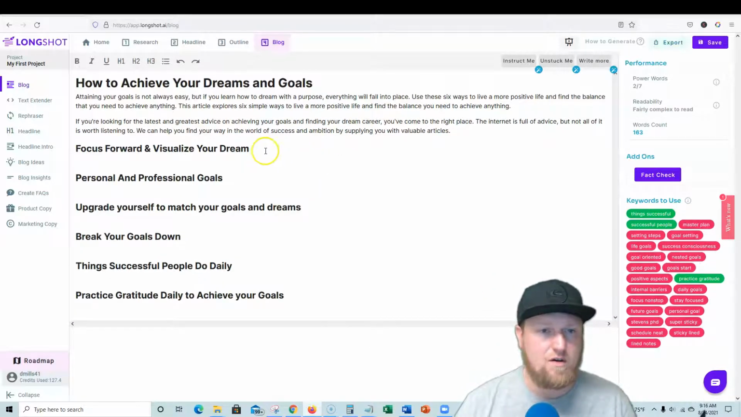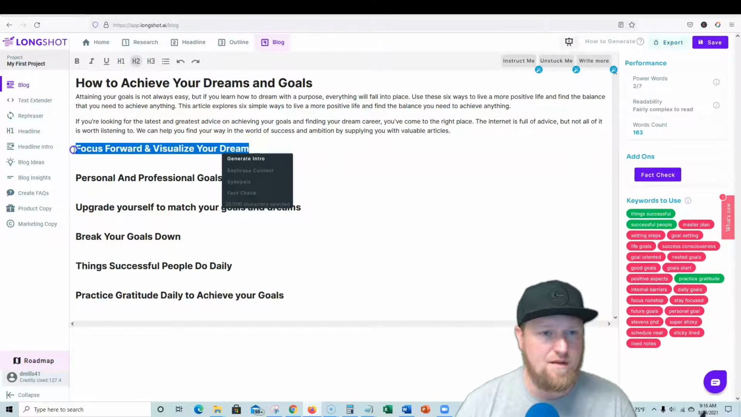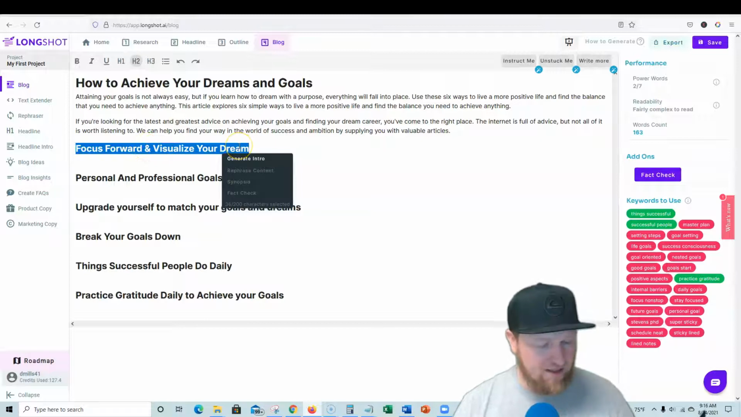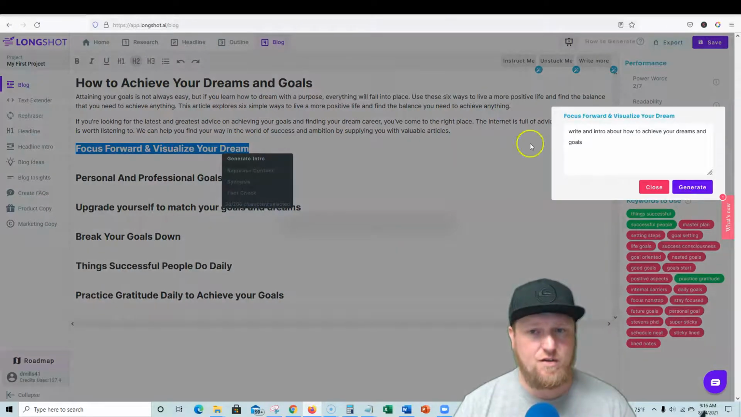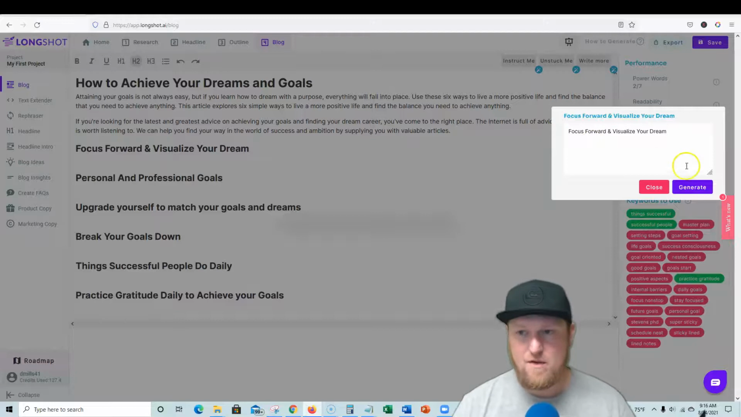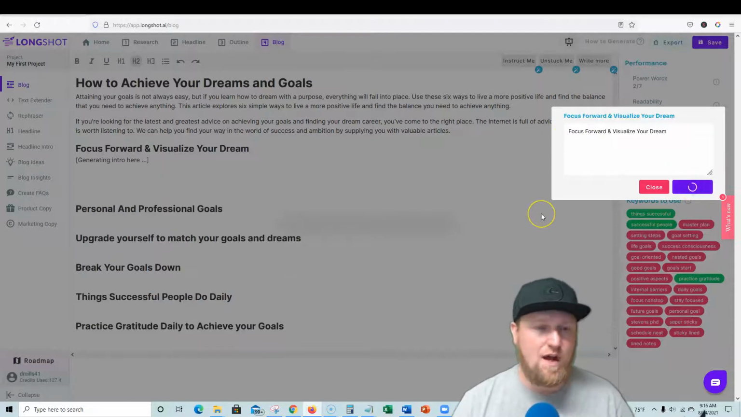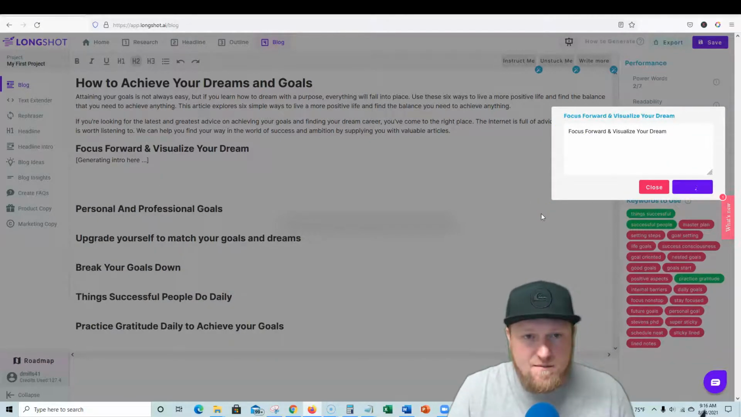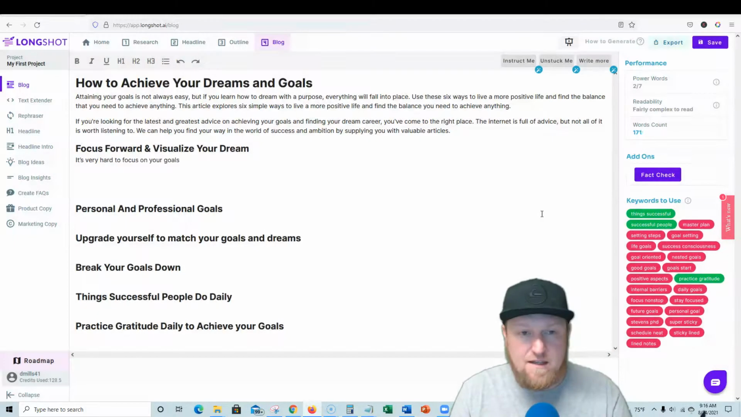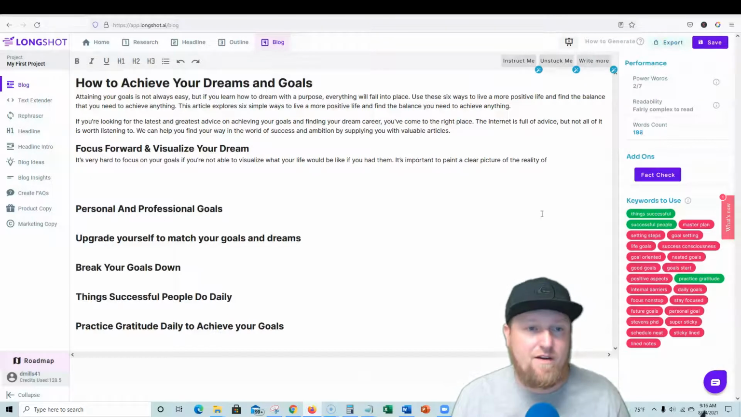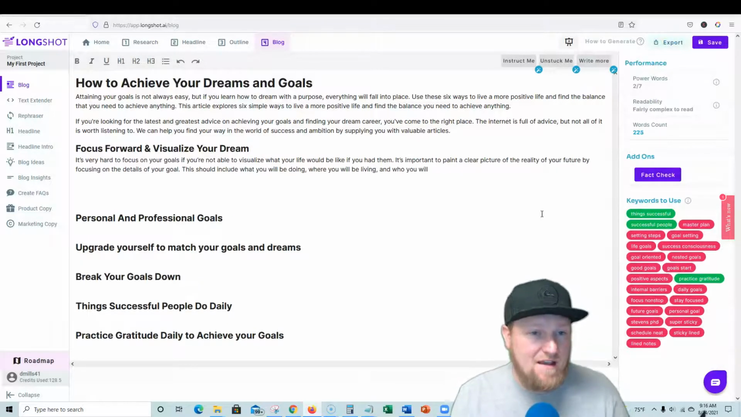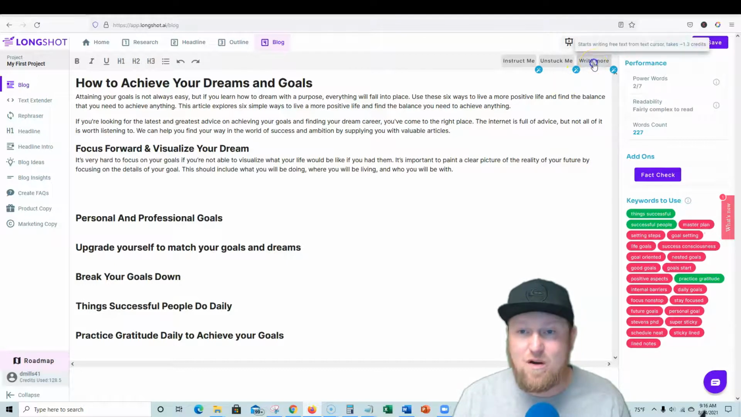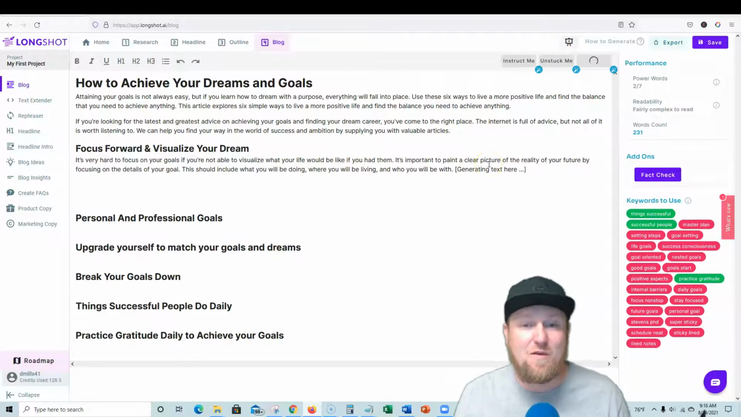So then we are going to go over here to focus forward and visualize dream. So what you can do is you can actually copy this. I'm going to say generate an intro for this, and I'm going to just paste that in there, and then watch. It knows to skip the H2 tag and write right underneath it. And this is something that no other AI content generator actually knows how to do. And then you can read this, it's on topic. We can say write more, and it just continues to start writing for us.